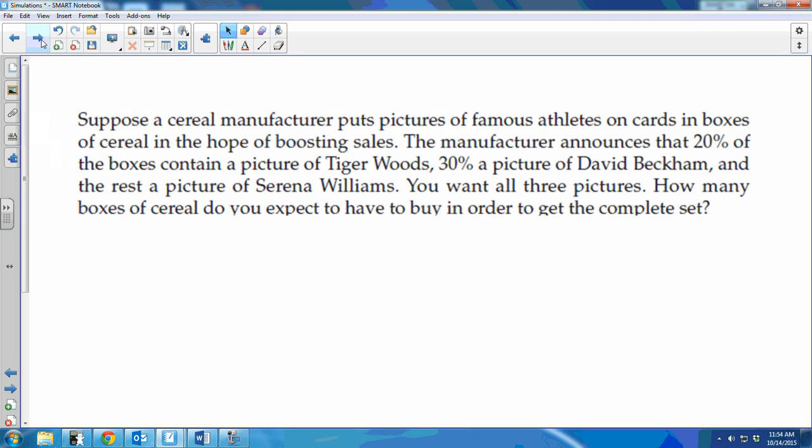So here is our scenario that we're going to simulate. It says, suppose a cereal manufacturer puts pictures of famous athletes on cards in boxes of cereal in the hope of boosting sales. The manufacturer announces that 20% of the boxes contain a picture of Tiger Woods, 30% a picture of David Beckham, and the rest a picture of Serena Williams. You want all 3 pictures. How many boxes of cereal do you expect to have to buy in order to get the complete set?